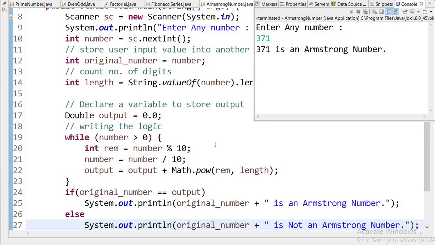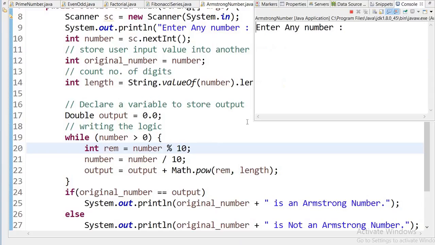Now I will run another number. Here you can enter 123. 123 is not an Armstrong number because if you multiply 1 three times and 2 three times, 8 plus 1 is 9, and 3 three times, that will be 27, and the total output will be 36. That is not equal to 123.